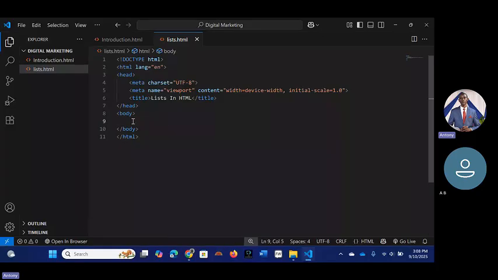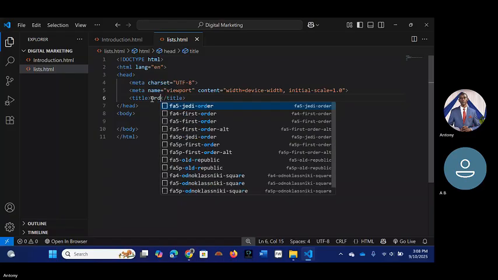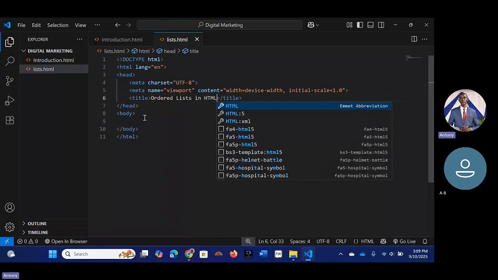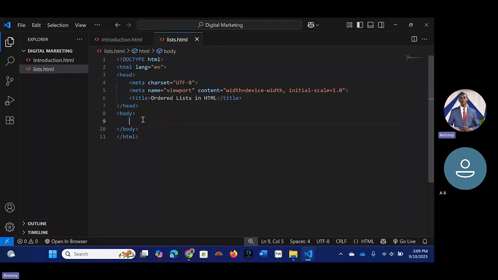So now we are going to start with ordered lists. Ordered lists are lists that have numbers like number 1, 2, 3, 4, 5, 6, like that. Those are ordered lists. So let me just rename this to ordered lists in HTML. So ordered lists are lists that are numbered.